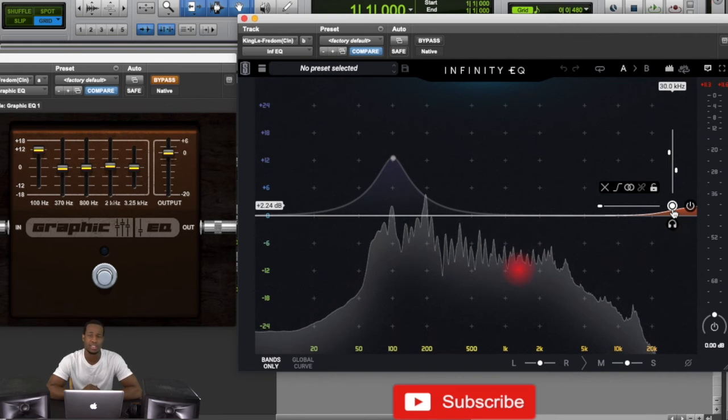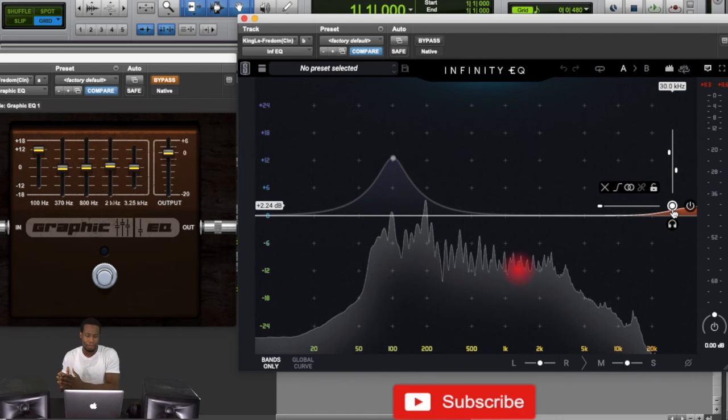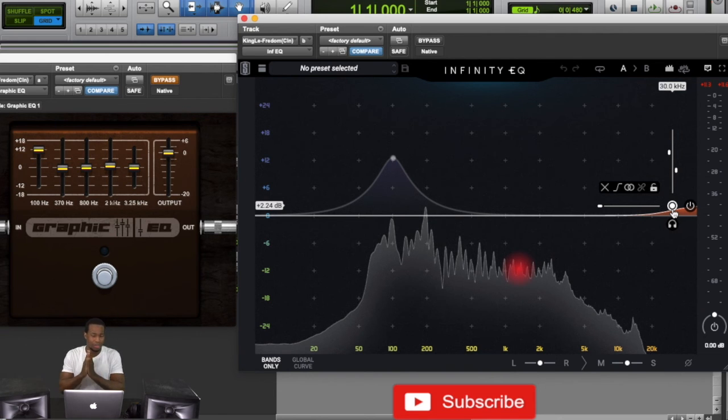So when you choose your plugins, I would suggest you go more towards a parametric route and stay away from the graphics because they're so limited. But use what you can afford. If all you can get your hands on is a graphic EQ, then you've got to work with that.